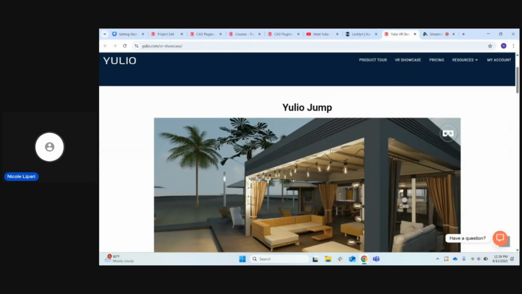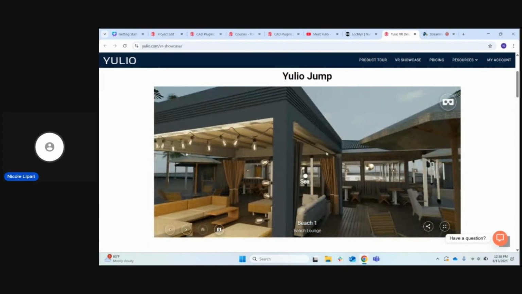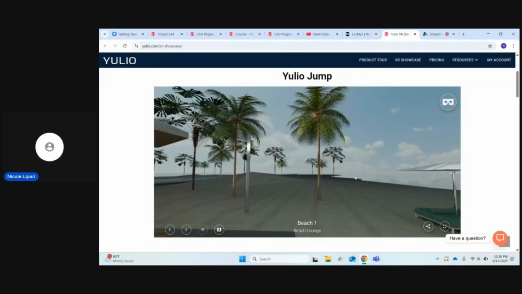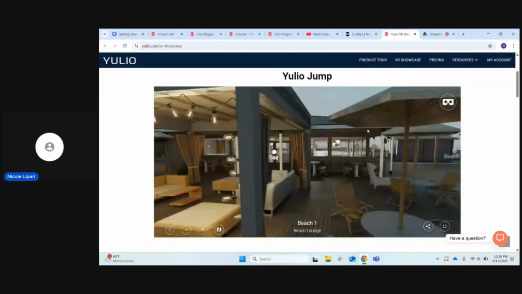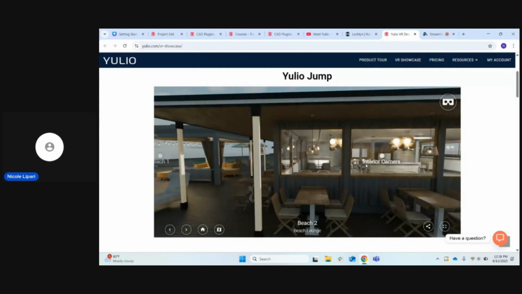This is our VR showcase page on our website. And this beach project here is an example of an embedded project. So someone can come in here and explore the project just as they might if they had the link themselves.